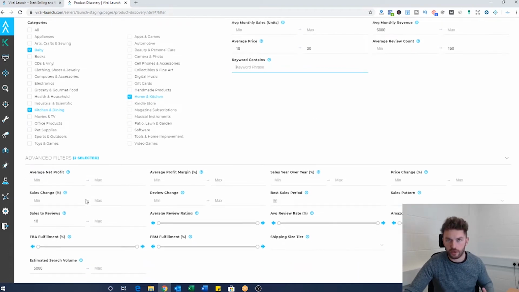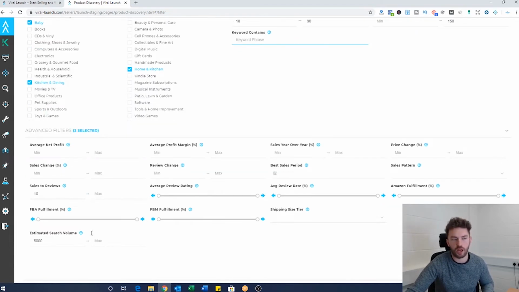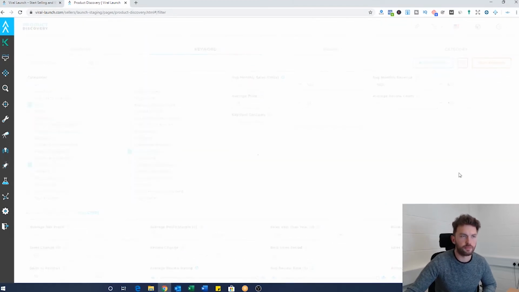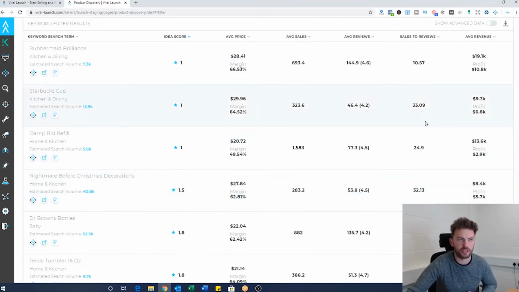Now, in advanced filters, I've already pre-selected a couple here, and this is sales to reviews. I've said that I want at least 10 sales to every review. So this basically means there'll be 10 times the amount of sales as there are reviews. Based on my experience, I know that's quite a good benchmark to aim for. We are also only interested in keywords with a minimum search volume of 5,000 a month, so I put 5,000 in here. Then we hit show keywords and Viral Launch gets to work.